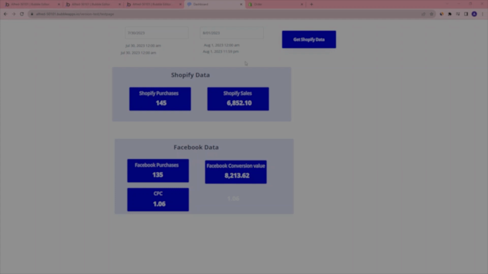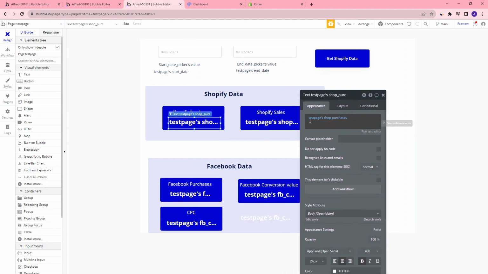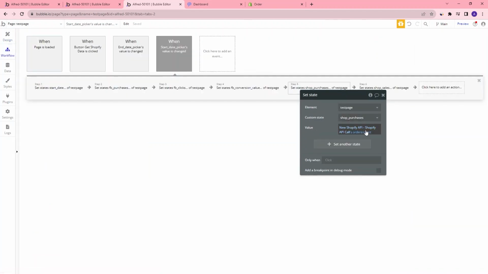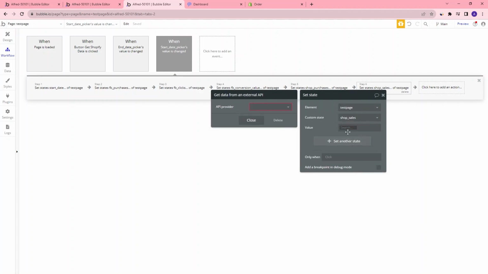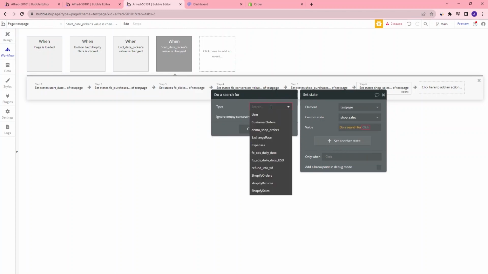I looked through the workflows off recording and found it was how the custom states were called. But since we're about to replace those values with the database entries anyway, we'll just go ahead and do that. Text boxes are being set by these custom states, so shop purchases and shop sales. And if we go to the workflows, then shop purchases is called through this API, and shop sales is also through this API. So what we're going to do is delete this, and it's going to be instead coming from the table that we created.